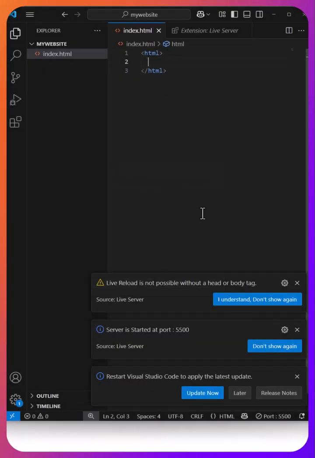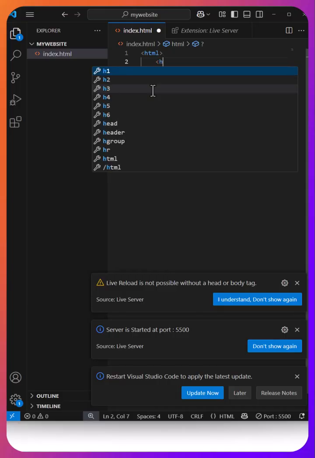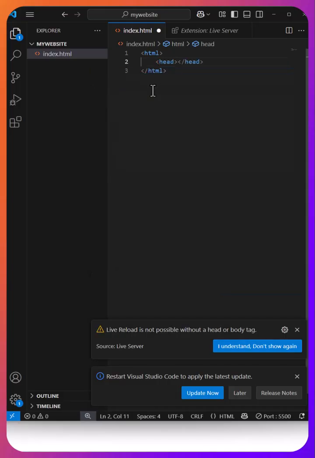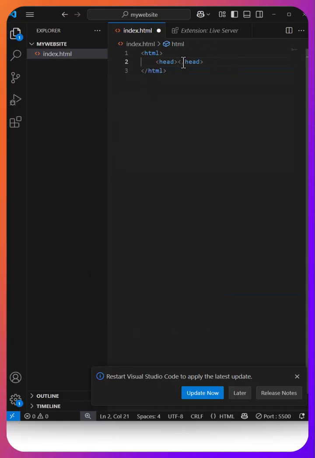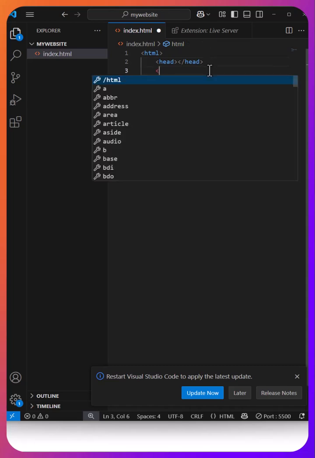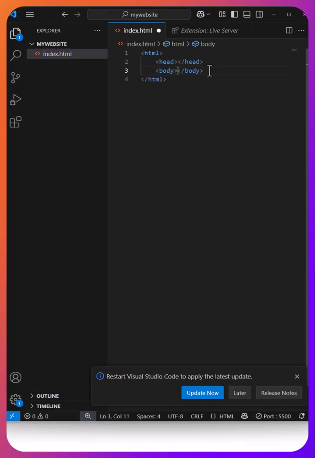So once I click on allow, live reload is not possible without a head or a body tag. So it needs a head or body tag. I'll still explain what those are, just like the name suggests. So you need a head tag. This is the opening and closing head tag. Just beneath that, you press enter, then you do body.